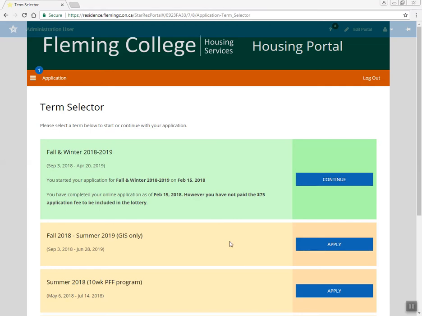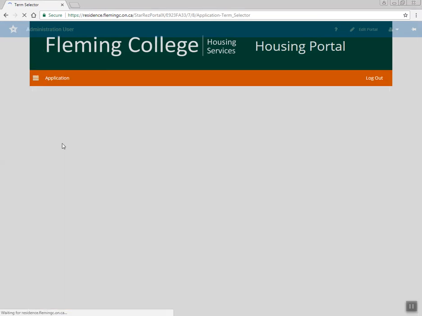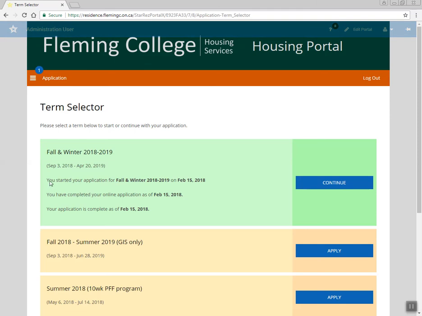Once you've paid your application fee, you can log back into the portal and refresh your page, and you'll notice that you now have completed your application, and it'll give you the date that the application fee was paid. This one will be when you finished your application, and this one's obviously when you started it. So that's it. You've applied and completed your online application for Fleming College residence.